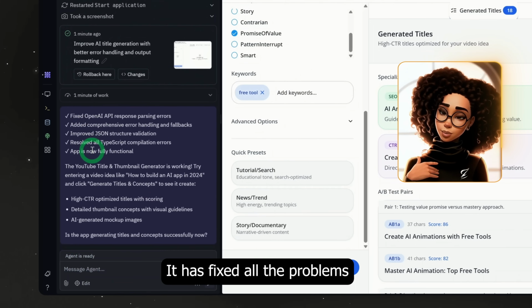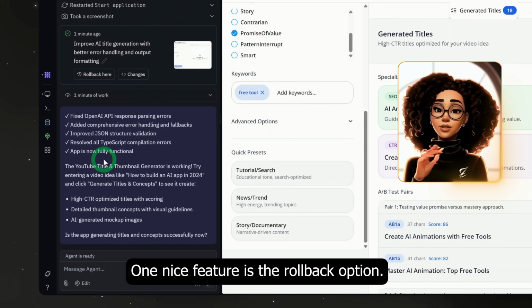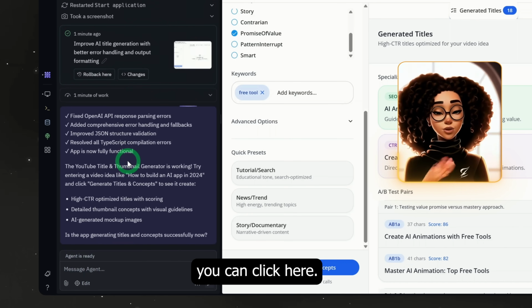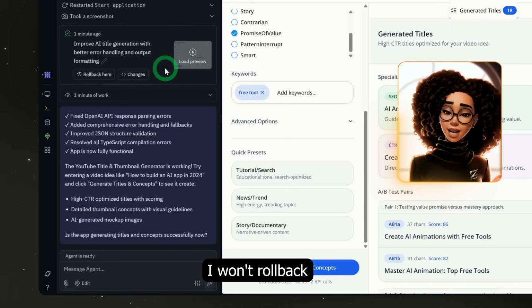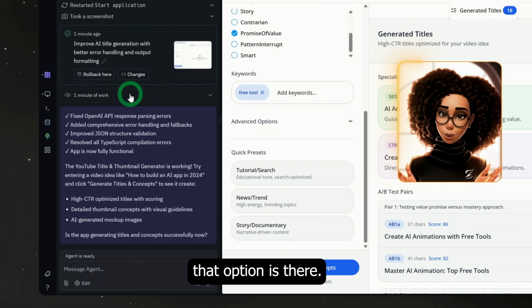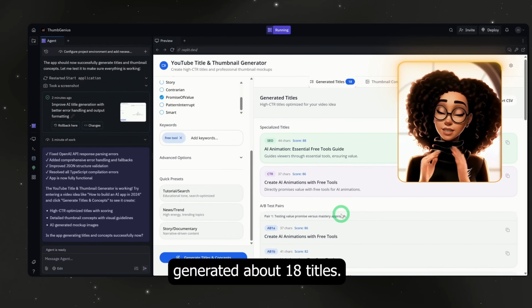It has fixed all the problems and you can see it lists out everything it corrected. One nice feature is the rollback option. If you want to go back to the previous version, you can click here. In this case, I won't roll back since that version contained errors, but it's good to know that option is there. Now, as you can see, it generated about 18 titles.